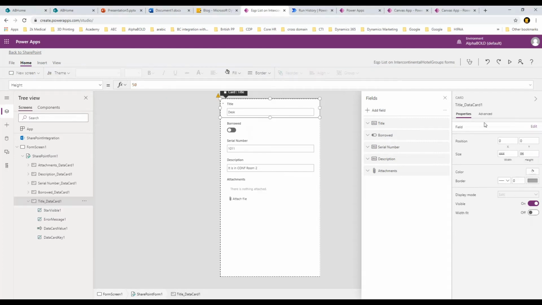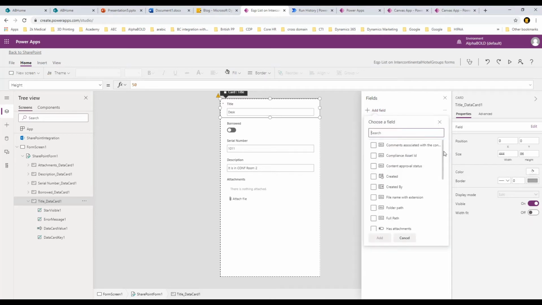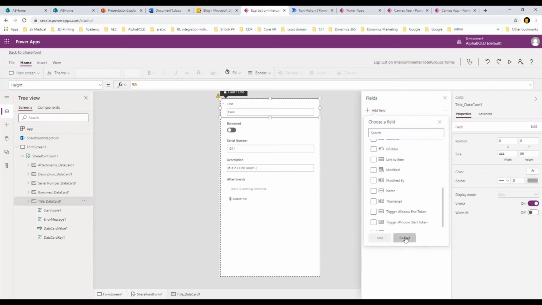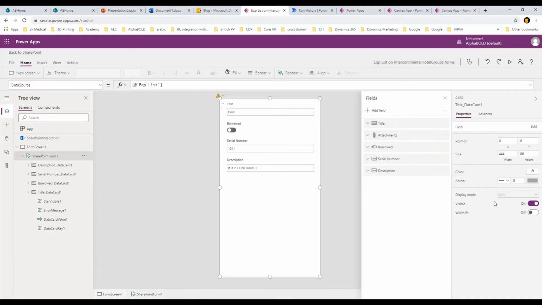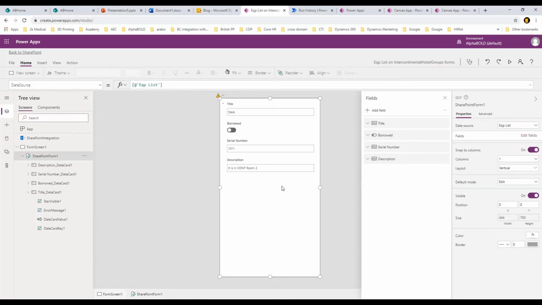Now I can go in and add a field from my list. If I had more fields, I could just click and select those. I can remove fields. So for example, I don't need attachments here, so I can just quickly remove this. And now I'm left with these fields.